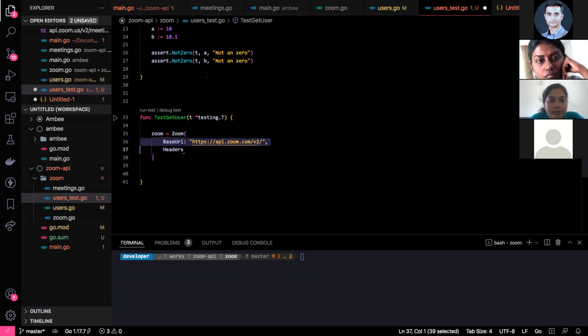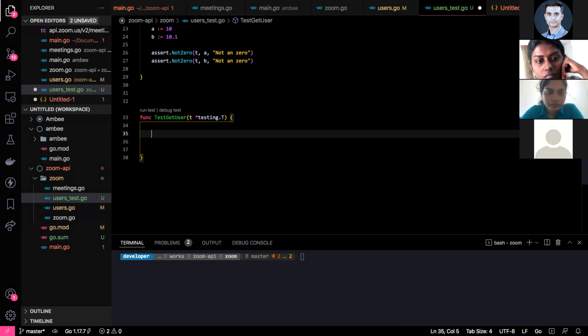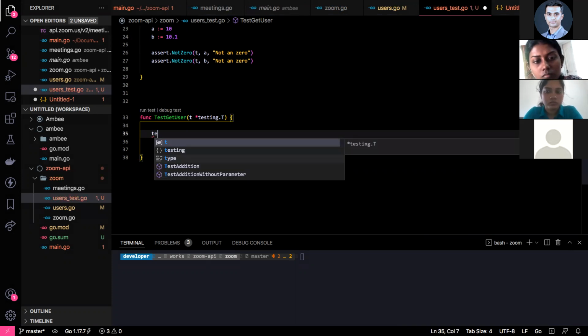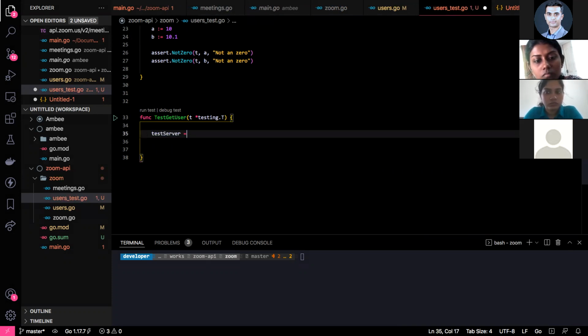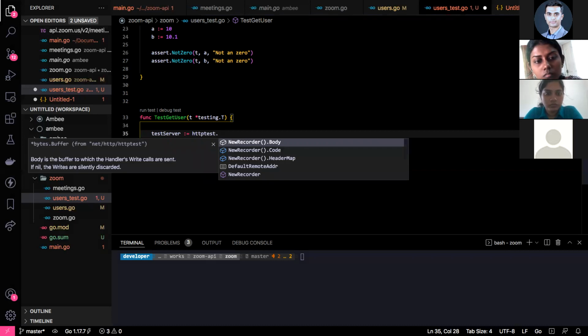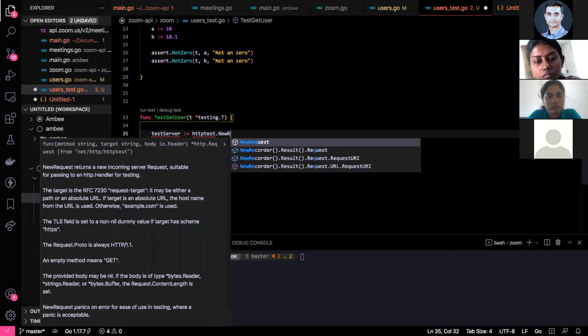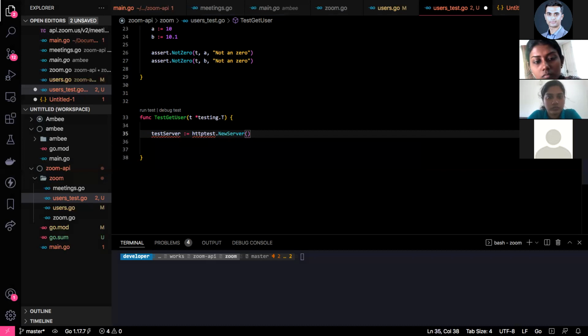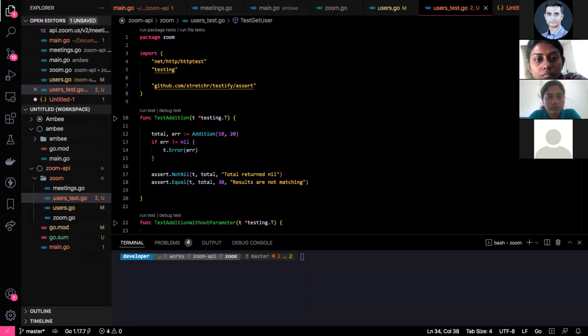That should be able to do perfectly. So for that, the first thing we need to do is create a temporary server. This is called mocking a server. That means we are not actually calling the Zoom API. We are calling a test API, which also returns the same response. So it starts like, okay, test server. In HTTP itself, there is a package called httptest. Dot NewServer. I'm starting a new server here. Let me save it. You can see immediately that httptest server is imported.